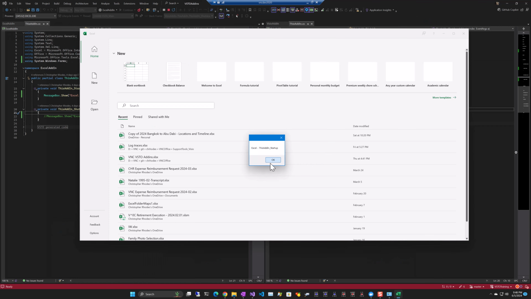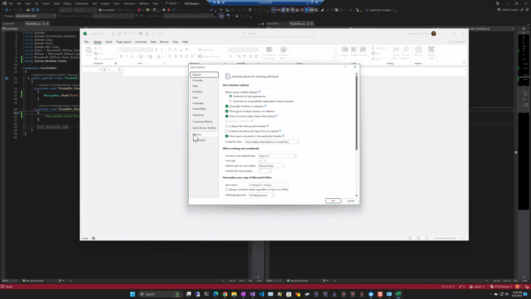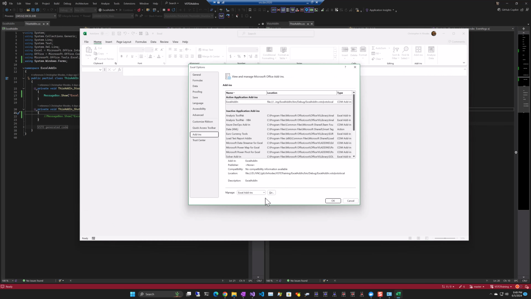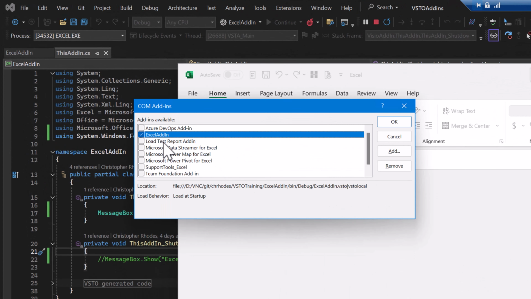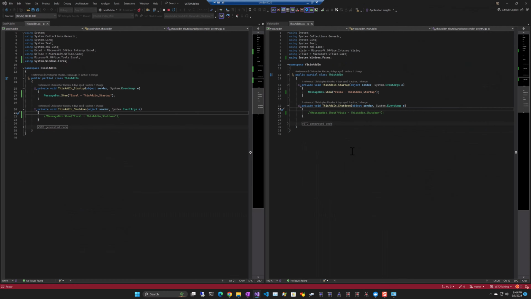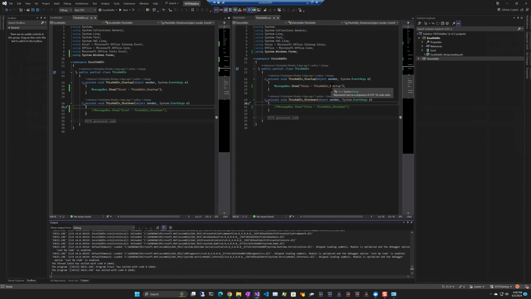there's the message box. If we go to options, which you can see without creating a document, add-ins, COM add-ins, there's our Excel add-in in the debug folder using the Excel add-in VSTO file. Same thing if we ran the Visio one, we'd see the message box and we're running the Visio add-in.